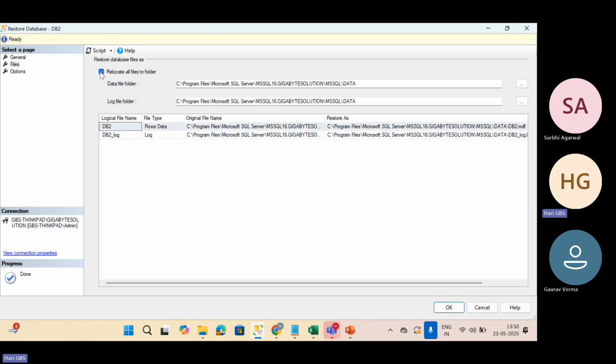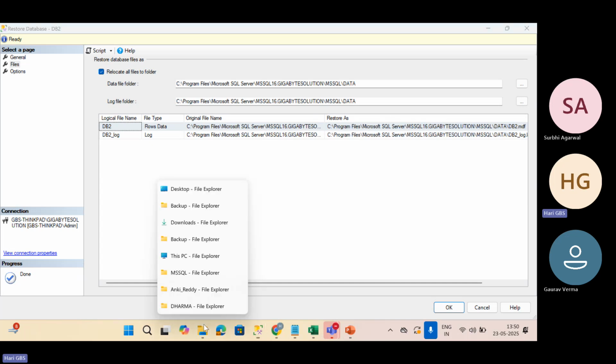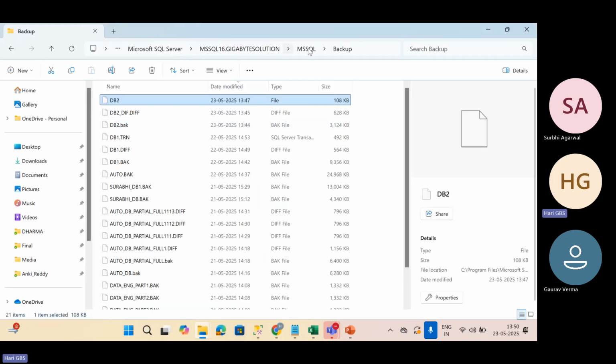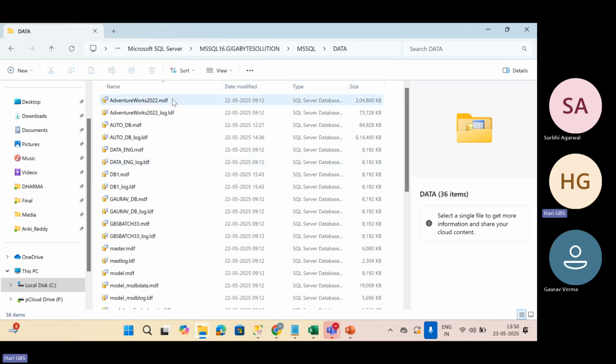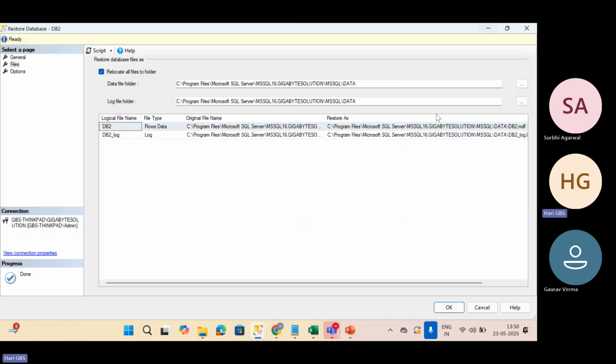Whenever you click relocate, whatever the original file location may be, it changes. In the current scenario, at the time you were installing, you gave a default path for data files. What is the default path? Like backups, you have a default path for data files also. So automatically this location will be utilized. If you click on relocate all files to folder, it will relocate to the default location. Is it clear?